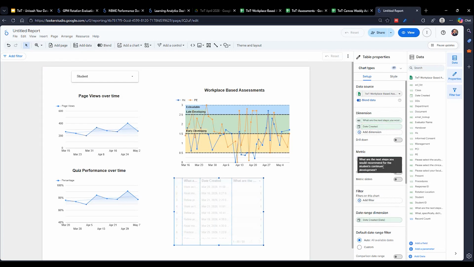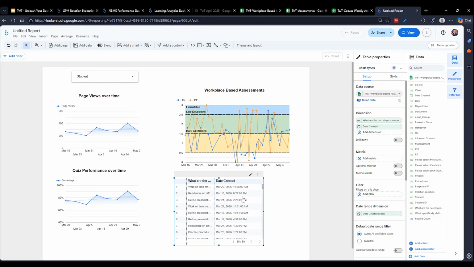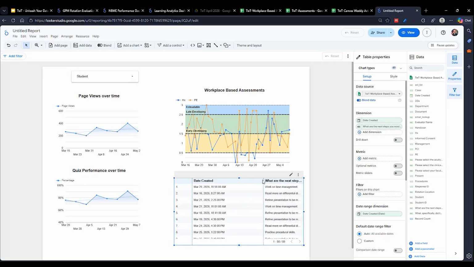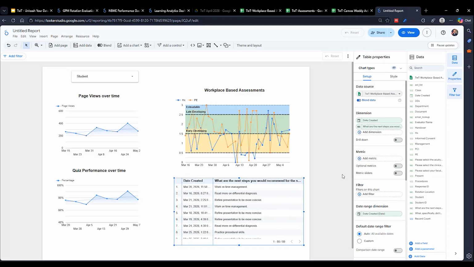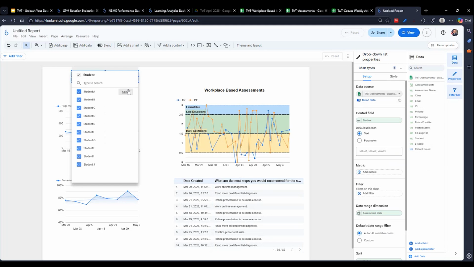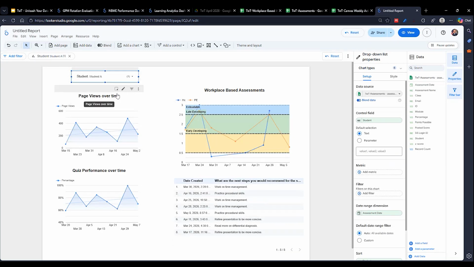That's a dimension rather than a metric. So metrics are numbers. Dimensions are going to be the words that are included within those cells. So now we have a nice table here. We can resize this. We can set this up to wrap so we can view that a little more easily. Now we have a nice dashboard that includes 3 different data sets. If I want to filter by student, look at just student A's performance, this will filter their page views over time, their quiz performance over time, their workplace-based assessments over time, and then we can look at narrative feedback as well.